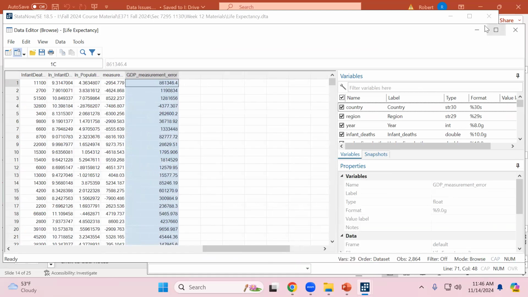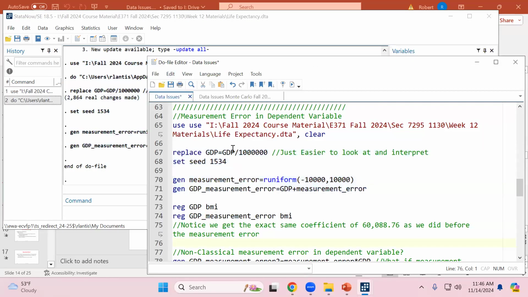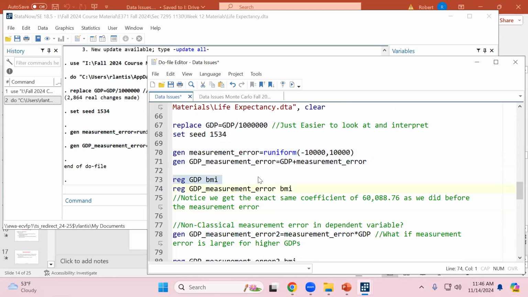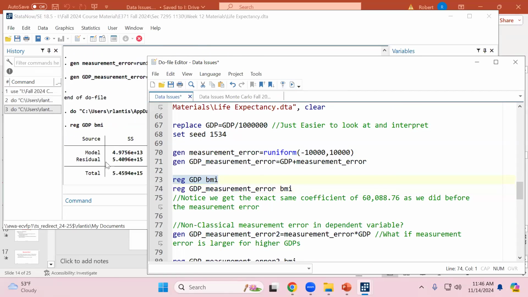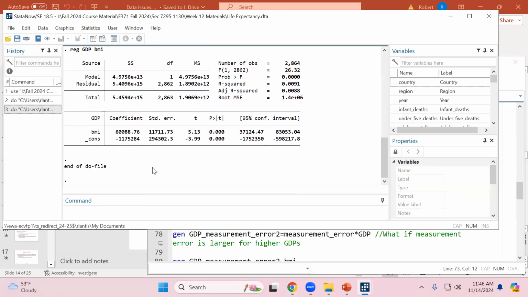Okay. So let's take a look at what happens, right? If I just run this relationship between GDP and BMI, and this is with the actual values, so this is kind of like a hypothetical. We're not usually, in practice, going to generate measurement error. I'm just doing it to show you what happens if you do have the measurement error. So if I run the regression with the actual values, it's the same thing we had last class. We get a coefficient estimate of about 60,088. So we notice our R squared there is 0.0091.